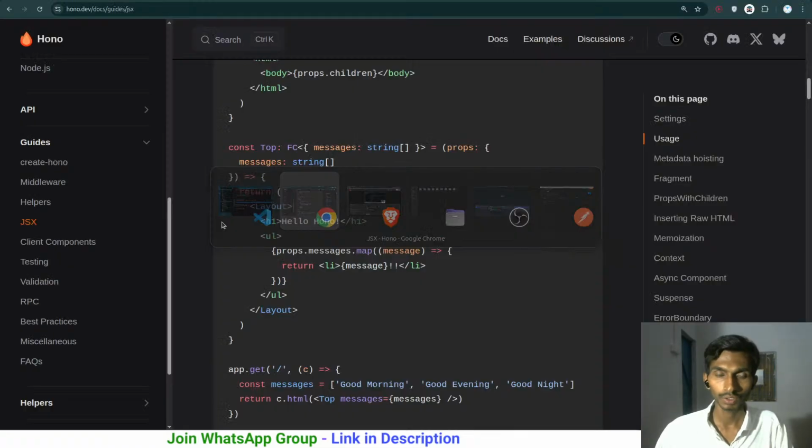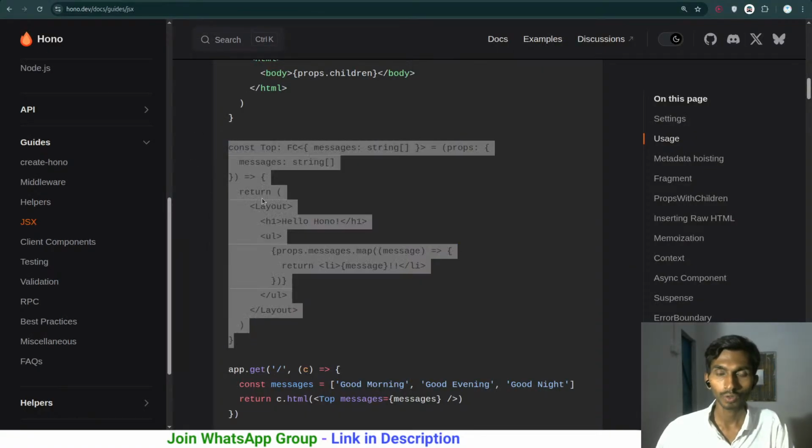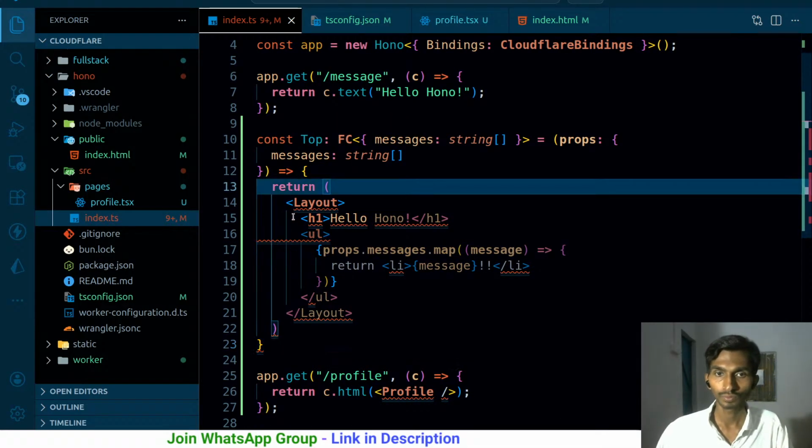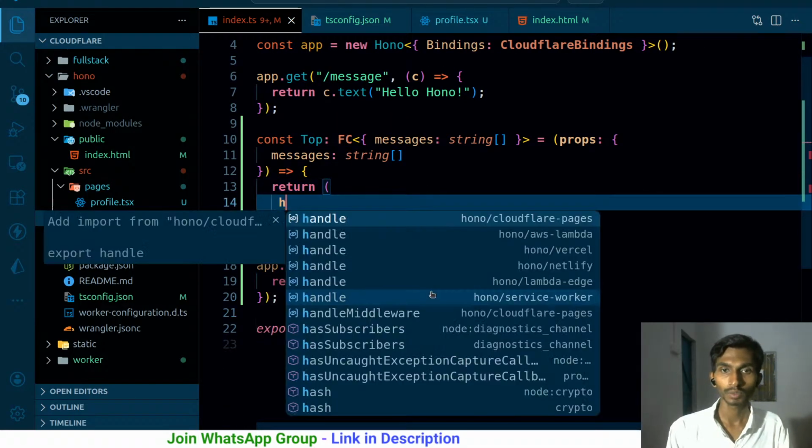Can't find H1 resolve. Okay, let me do one thing. Copy this, paste this here. It is still telling me that H1 is not found.